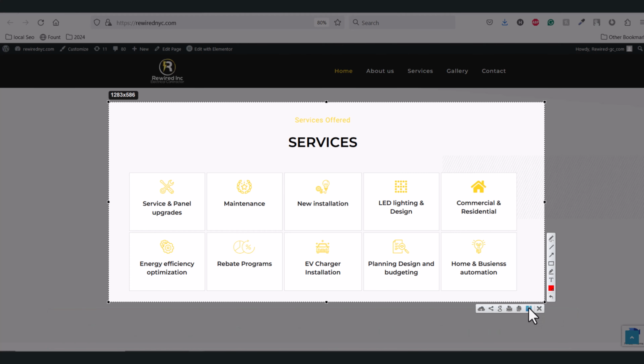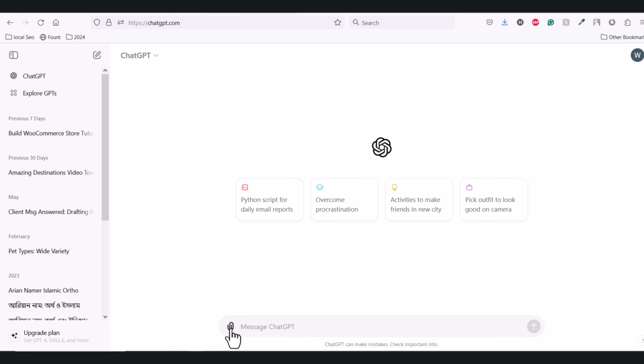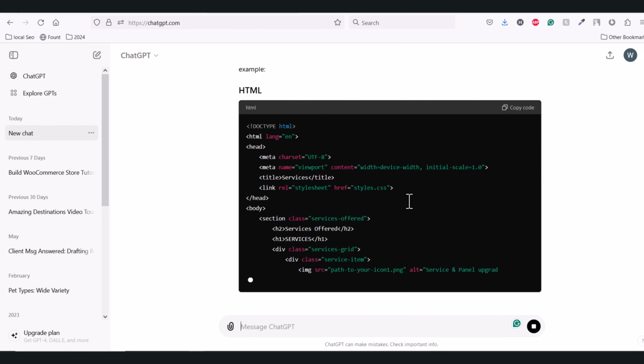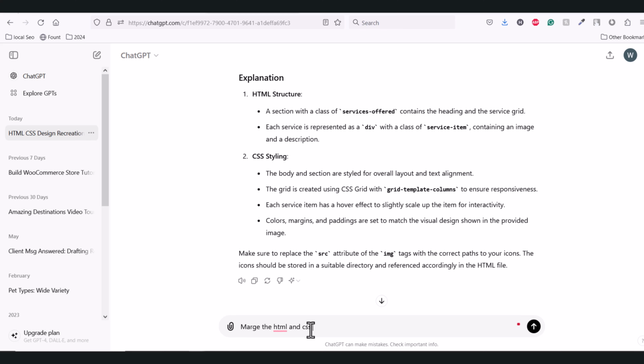Okay, I'm just saving this part and go to ChatGPT and click on these files and upload the files, this file, and write a prompt. Recreate same design using HTML and CSS. You can elaborate the prompt for better result. You can see ChatGPT is writing the codes. I am giving more commands to ChatGPT to merge the codes and replace the placeholder with the icons.